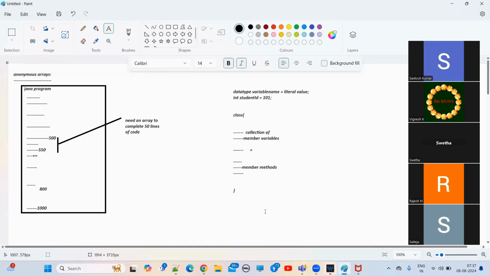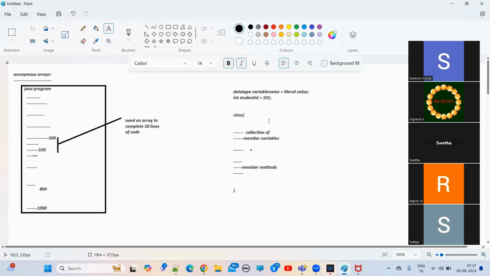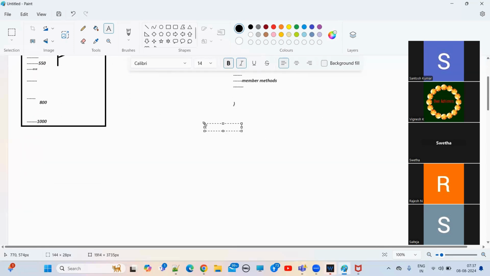Member variables and member methods together are called a class. Now, member variable definition and syntax we already know. So now, member methods. Method signature in Java, or method syntax in Java. Come on, guys. Variable syntax we know, right? Tell me, what is the method syntax in Java?